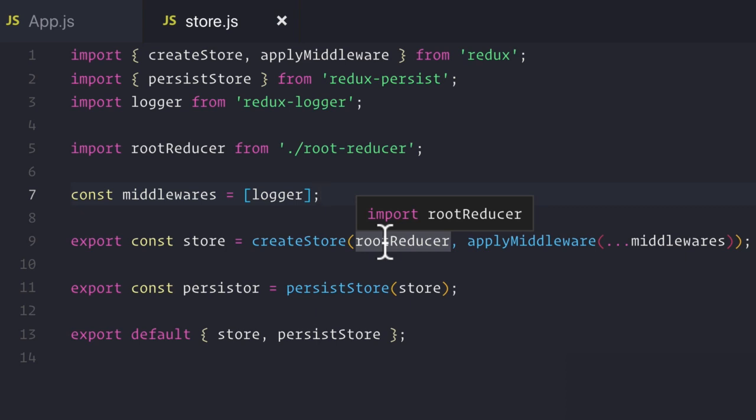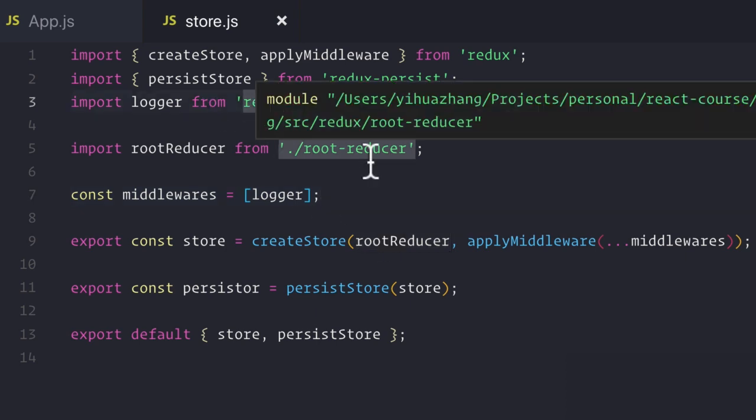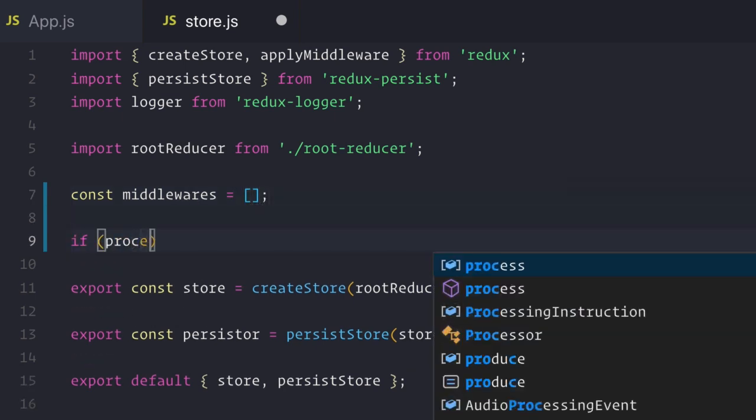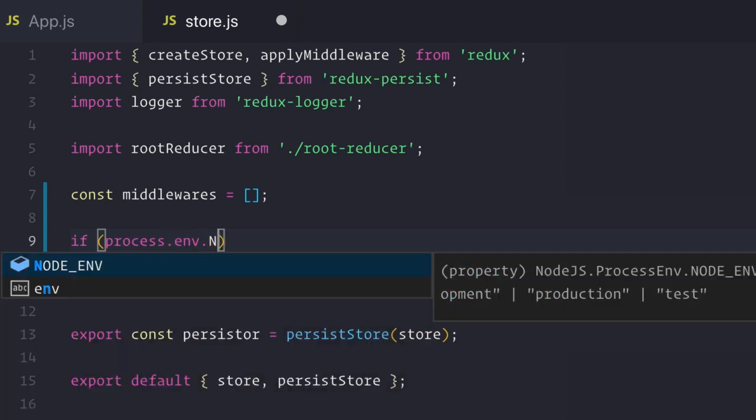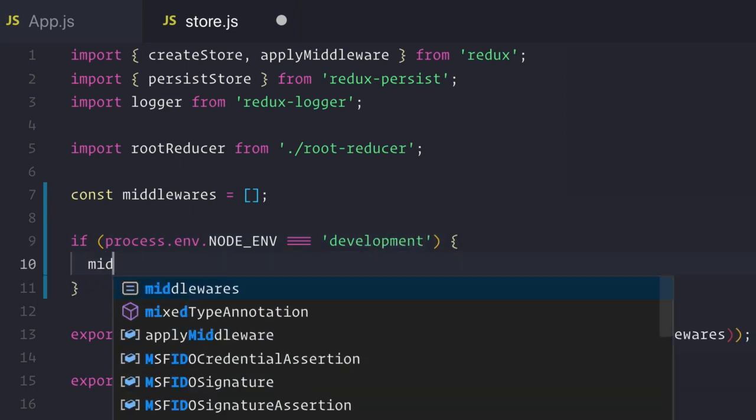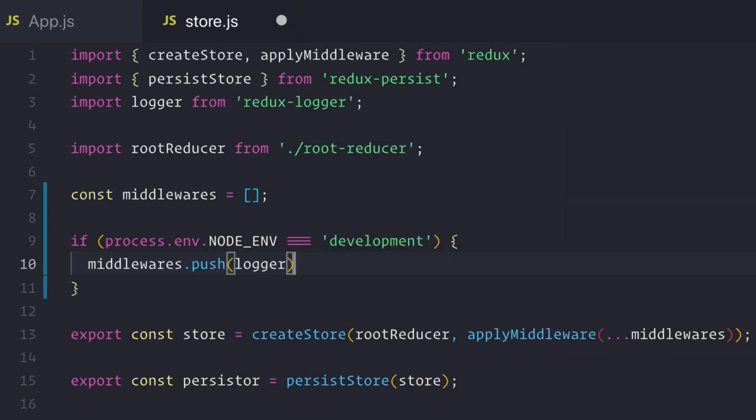The logger, for example, is a middleware that catches the action and then logs it to us, as well as logging what the state was before the actions update the reducers, as well as what the state will be after they update the reducers. And all we need to do to make sure that we only apply the logger when we're in development is we set our middlewares array to be empty. And then we say if process.env.NODE_ENV is equal to development, then we will run middlewares.push(logger).